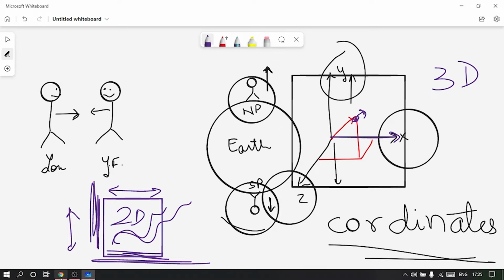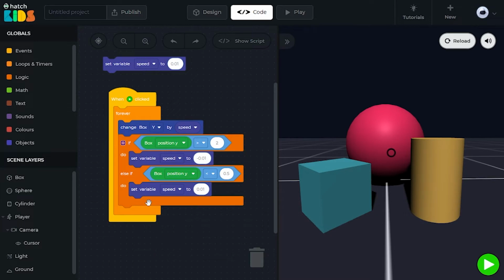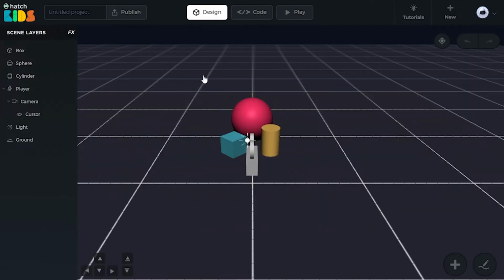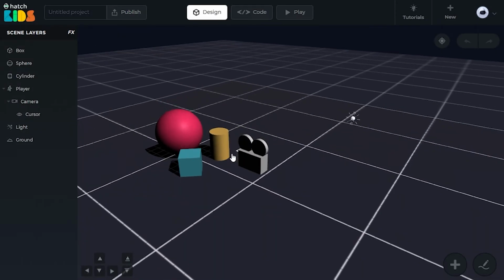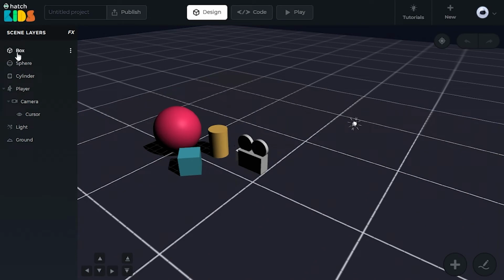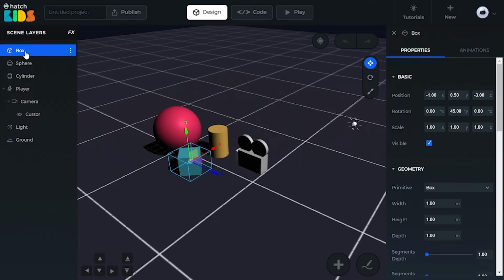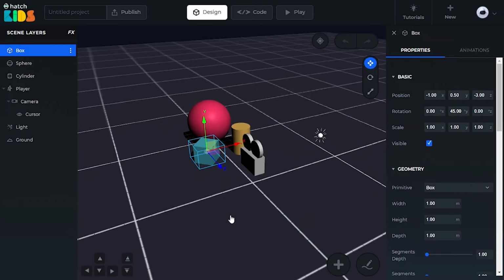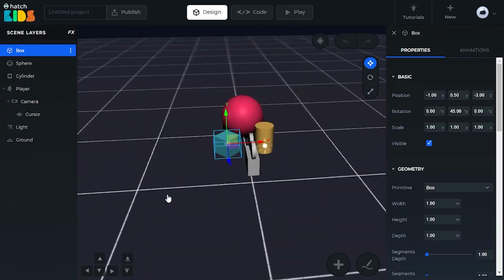All right. So I'm going back to my Hatch workspace, and by default right now I'm in the coding window. So let's go to our design space. All right. And as you can see here, I am in the design workspace. Now let's select our box for the time being. You will notice that when I select my box, on the properties panel, in its position property, you see x, y, and z. So the x position of my box is -1.